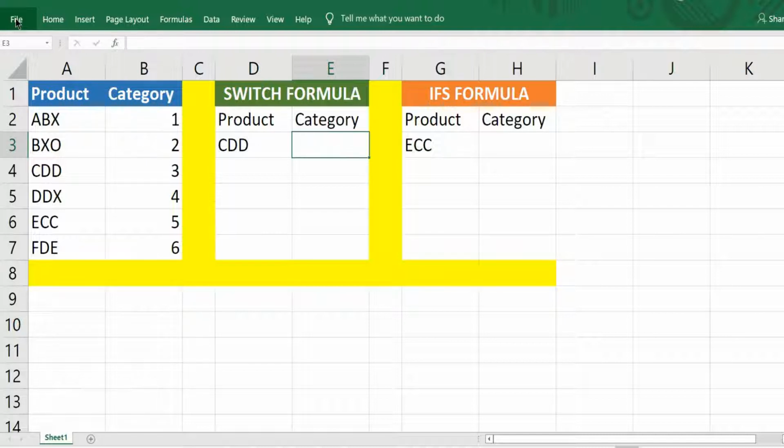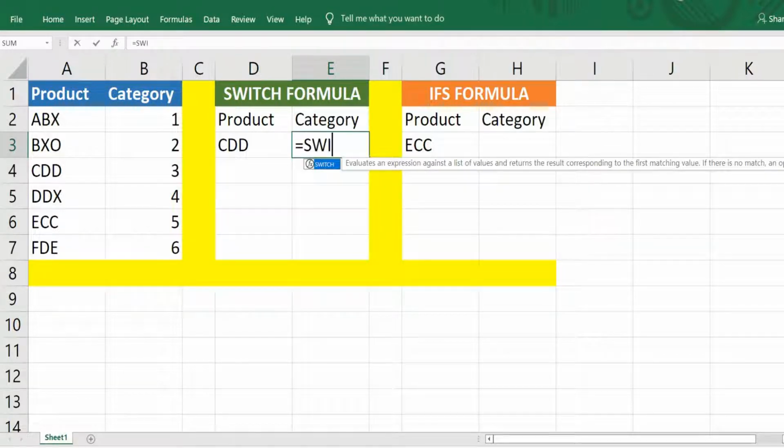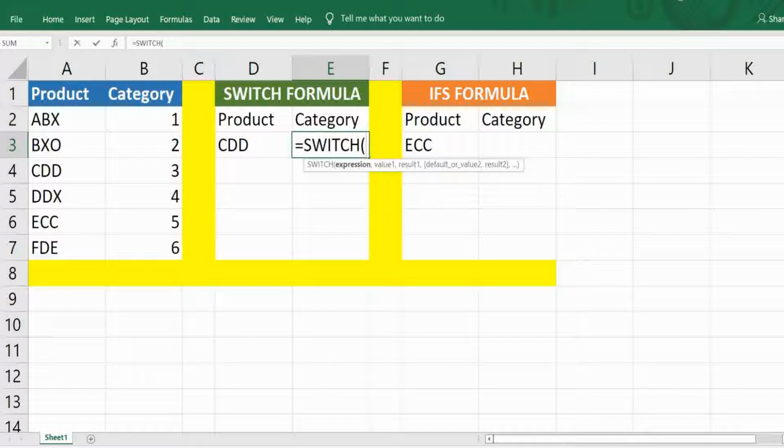This is a simple product and category. Instead of using multiple nested IF formulas, we can simply use SWITCH. How to apply it? Just type SWITCH, then give the reference, that is D3. Then if the product is ABX, it should be 1.